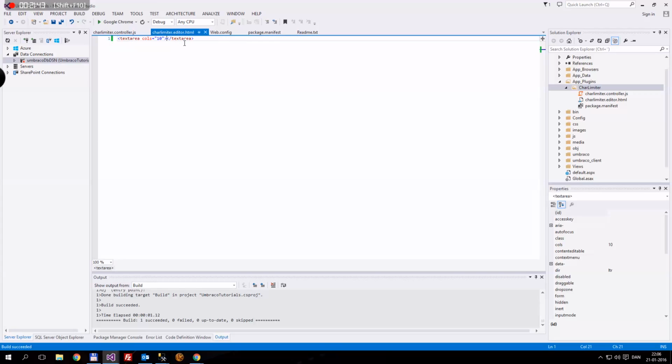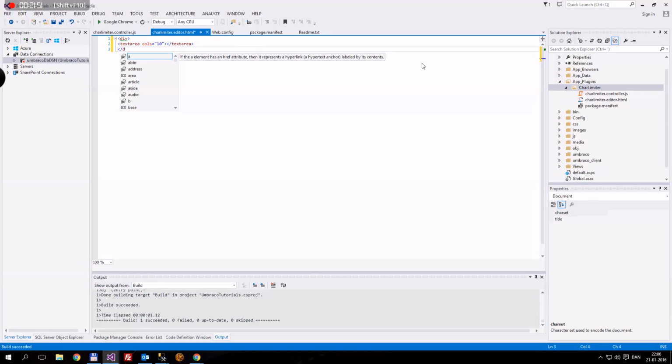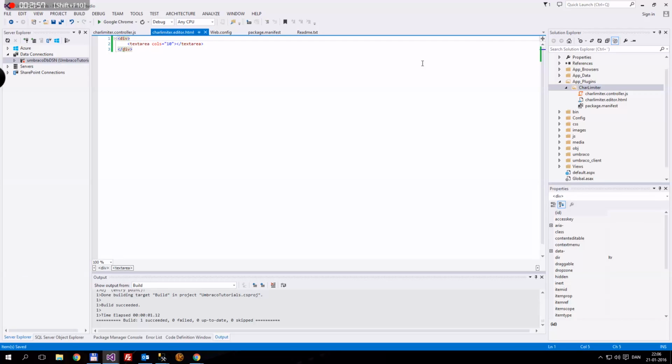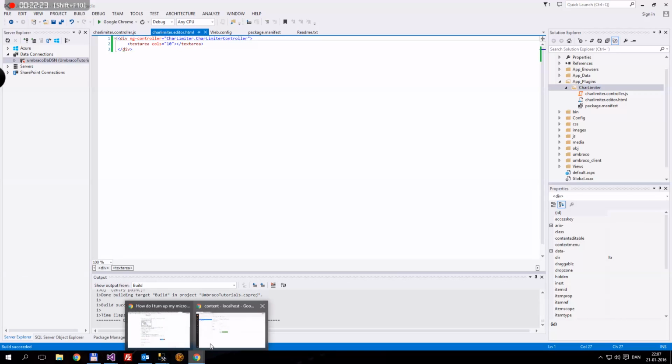Then we're going to go into our HTML file, and around this we're going to make a div, a completely empty div for now. My computer's a bit slow at the moment. There we go. On this div we're going to reference the thing called ng-controller, and here we specify the controller that we put. This will make sure that when this editor.html file is called, it will check for a controller called charlimiter.charlimiterController. That sounds perfect. So let's try it. Will it work?